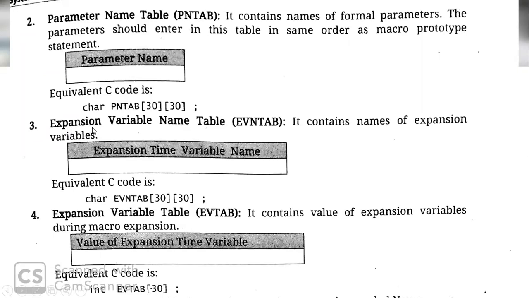Then the third data structure we use is the expansion variable name table. We call it EVN tab. It contains the names of expansion variables, those expansion variables which are used in our macro definition. We can put them into this particular table. This is the C statement to declare, access, or store those expansion variable names: char EVN tab, a two-dimensional array, 30 by 30. Then the expansion variable table, EV tab. Here we can store the expansion time variable name, and here we can store the value of an expansion time variable. This is the EV tab.